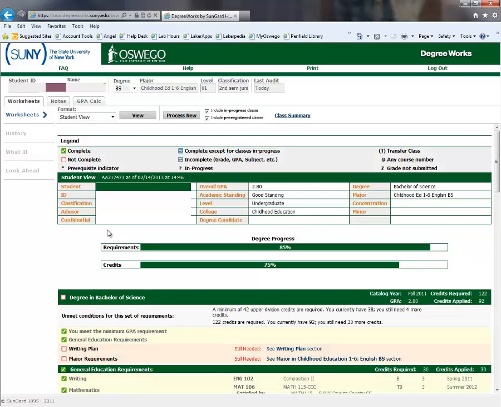And that's a quick rundown of some of the additional features in DegreeWorks. For more information on DegreeWorks, go to swigo.edu/DegreeWorks. Thank you.